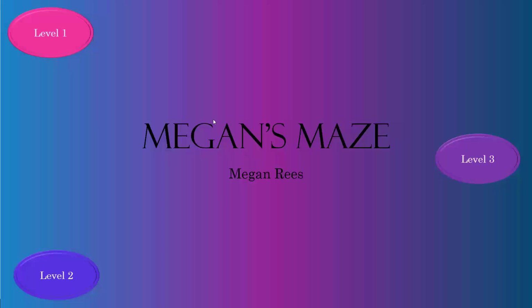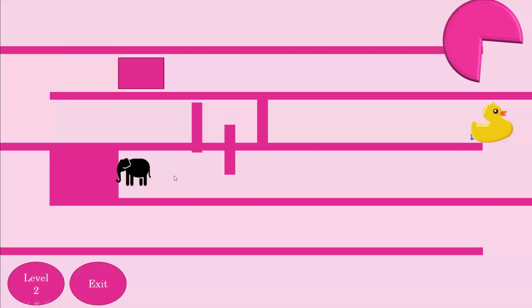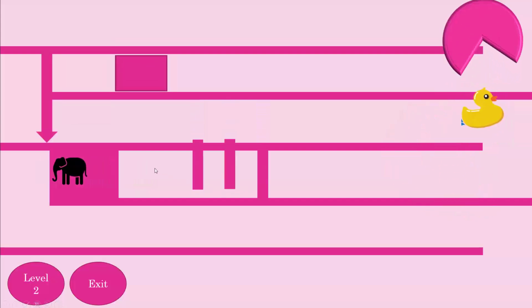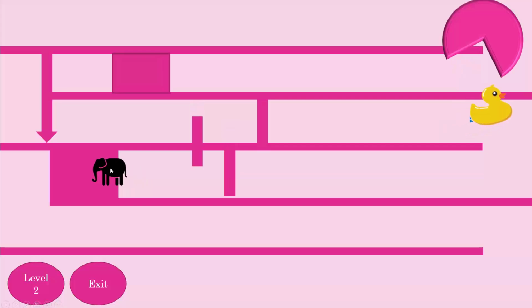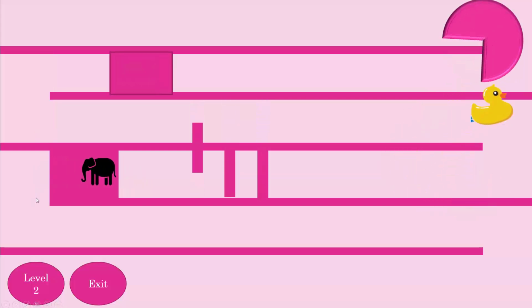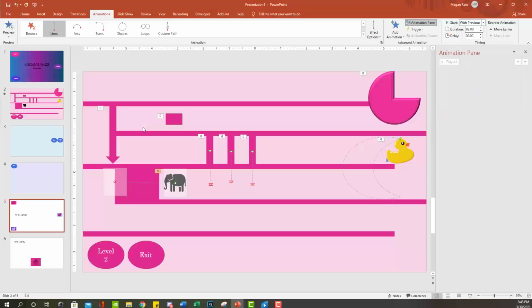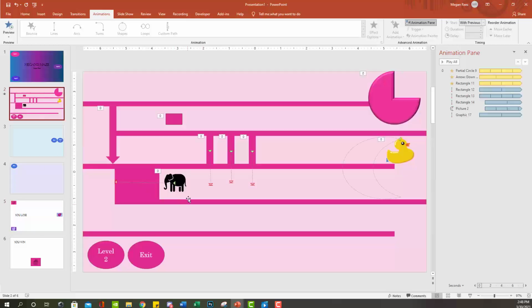So the way that works is when I get to it, let me skip ahead here. So I wait for the elephant to come, I put my cursor on it, and then I follow it, and it lets me off. So it's the only way that I can get past it. So that's another way, something along those lines that you can create to use the motion path.